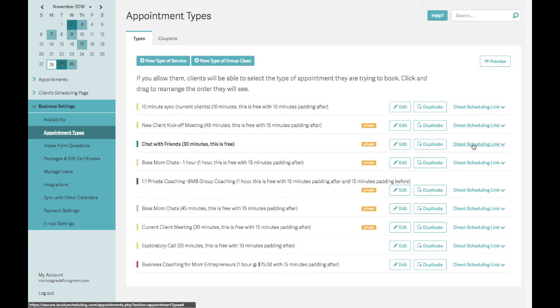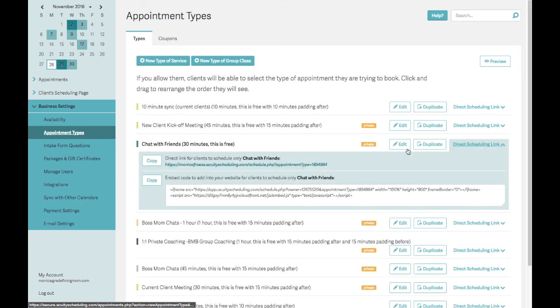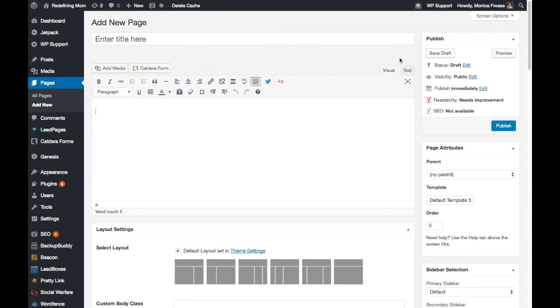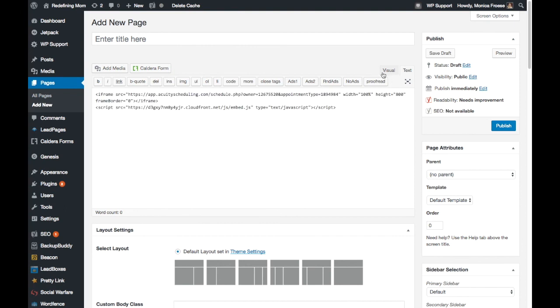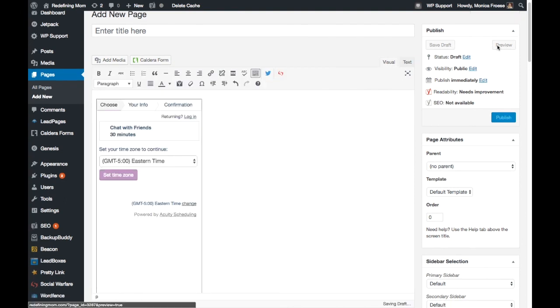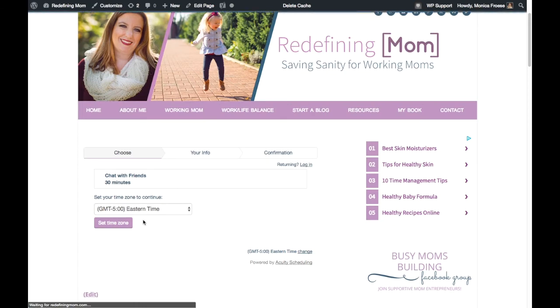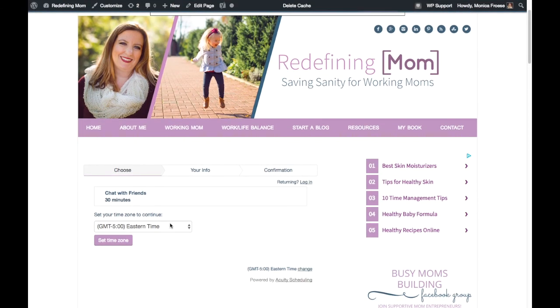To make this easy, so I don't always have to find the direct link to that calendar, I can take this embed code right here and go over to a page in my WordPress dashboard, copy in that embed code, and now I'm going to preview the page. As you can see, I could set this page to be redefiningmom.com/chat. I can give that link to all of my mom friends that I want to be able to set up a call with me. And there they are. Now they don't have to go directly to the Acuity link. They can go right to your website.